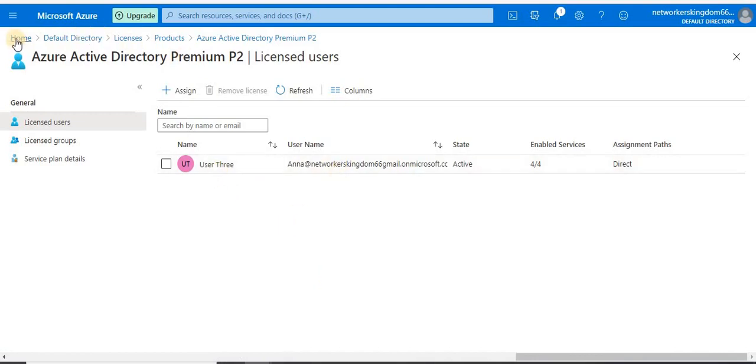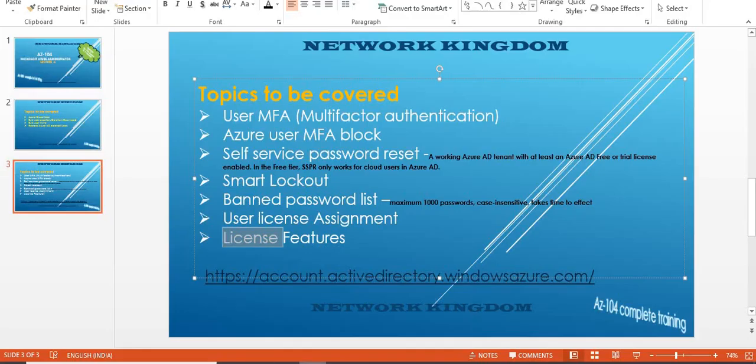Okay, understood? Let's move. Okay, we have covered this license feature. We have seen license assignment as well. Now let me show you these 2 options: smart lockout and banned password. So basically, in our organization, we can restrict some passwords. Suppose like our company name. Suppose my company name is ABC. So I do not want users to use ABC@123, something like that.